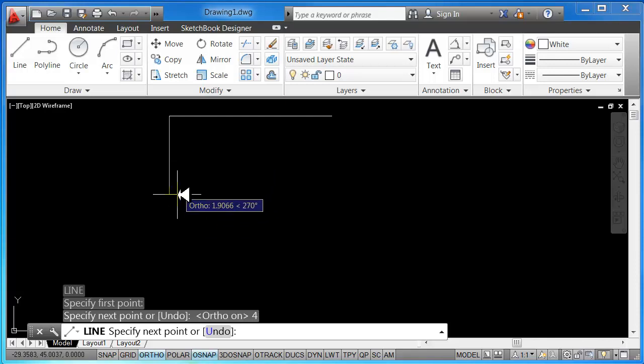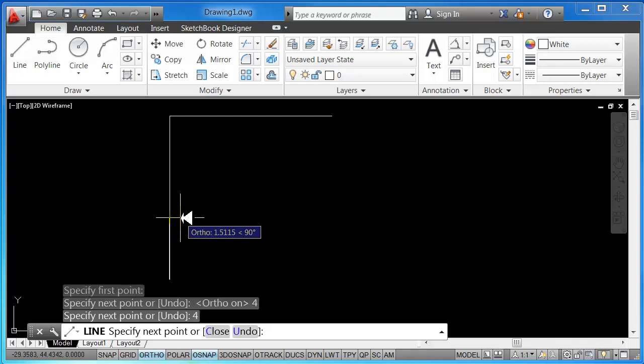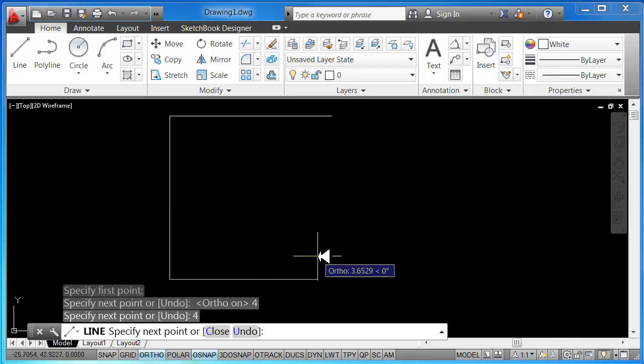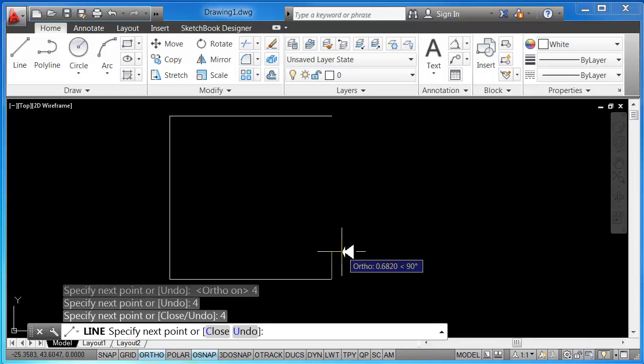Now I'm going to pull the mouse straight down, type a 4 and enter again, and that will draw a line perfect at a 90-degree angle straight down. I'm going to go 4 again and enter, and then I'm going to pull straight up 4, enter.